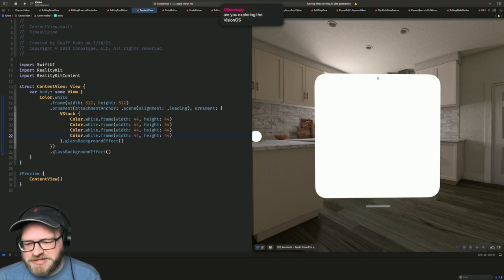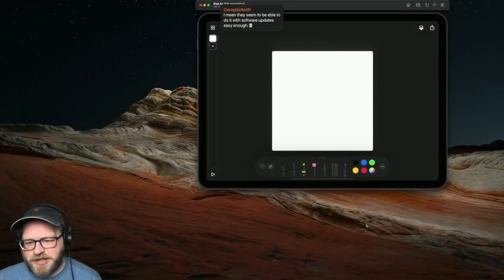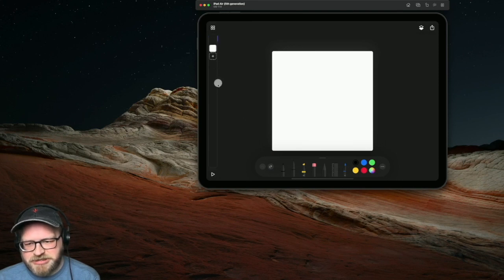Are you exploring the Vision OS? Yes, that's what I'm trying to do, at least. I'm trying to make a proof of concept of my app. So this is my app on iOS, or iPadOS. And I want this canvas in the middle, and then I want to attach a little slidable doohickey to it.